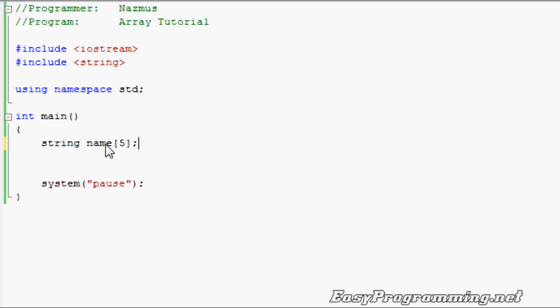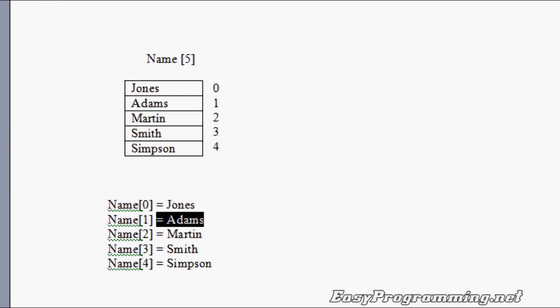This tells the program that there will be 5 values of names. And arrays always start at 0. So it'll be name sub 0, name sub 1, name sub 2, name sub 3, and name sub 4. Stop at 4. If the teacher wants to enter 5 names, it'll look something like this. I set that up in a table. Hopefully you can see it.